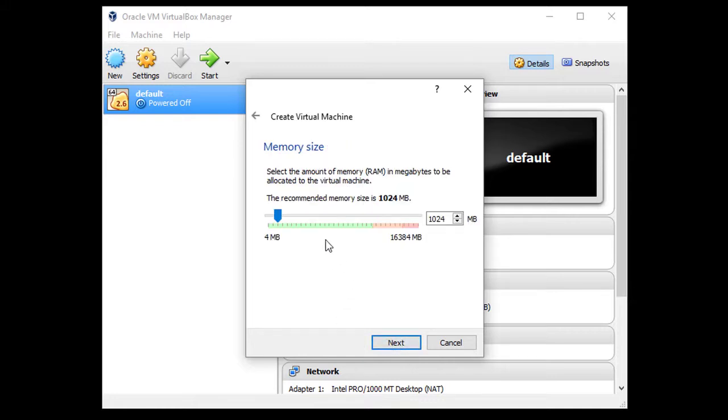Hit next. And set this to the middle somewhere. I have a 16 gigabyte machine, so I'm going to go ahead and allocate half of that memory to this disk image for Ubuntu. If you have less than that, just pick around halfway, but I wouldn't go below 2 gigabytes if I were you. So I'm sticking with 8 gigabytes here.